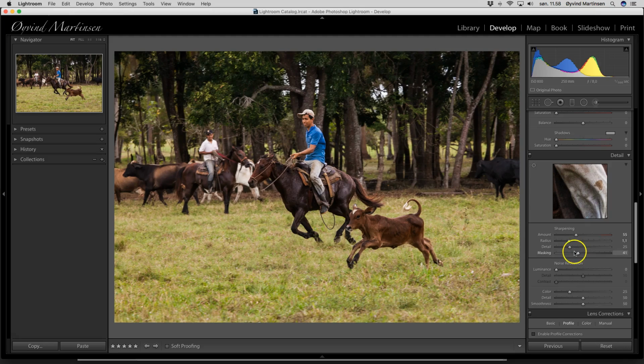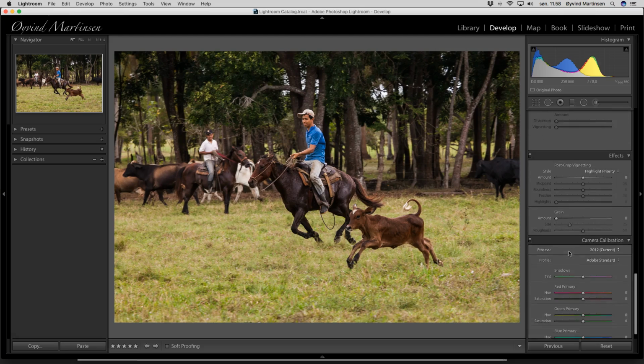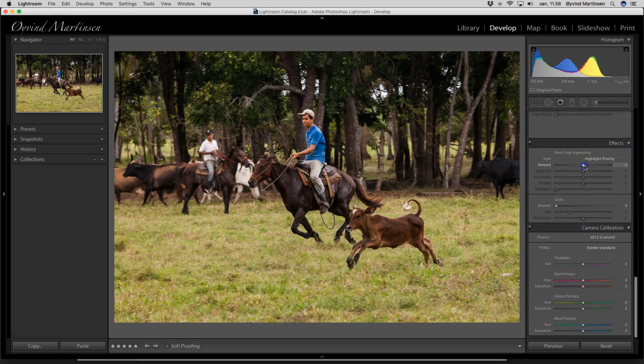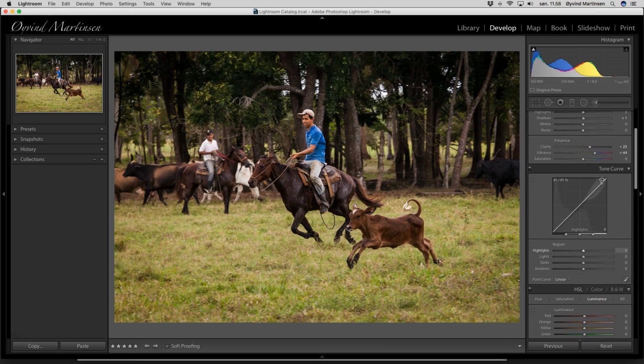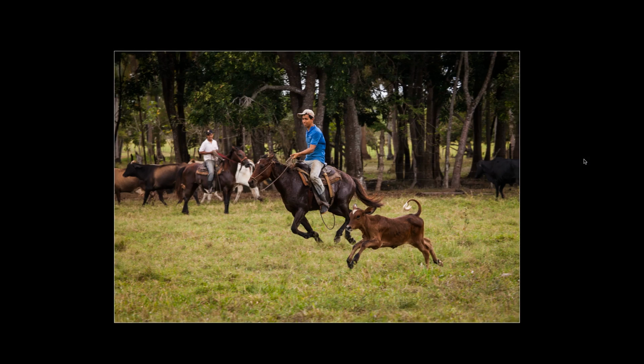And we also want some vignette on this, so I go down to effects. And I want to darken the edges a little bit. Keep the viewer inside this area. We're going to go back up here and add a little bit saturation, not much. Slightly up. There. Nice. Press the L button 2 times. And here we have another image ready for the market.